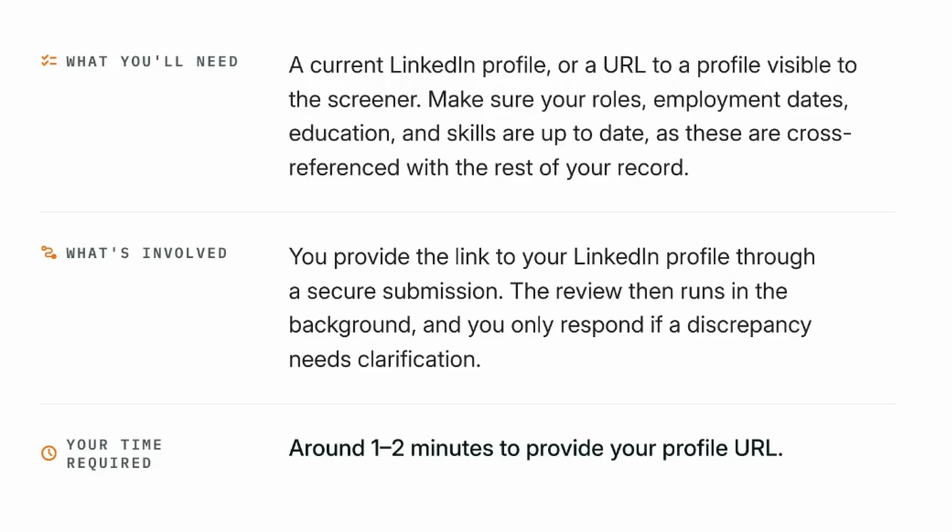You provide the link to your LinkedIn profile through a secure submission. The review then runs in the background, and you will only be contacted if a discrepancy requires clarification. This process typically takes just 1 to 2 minutes to provide your profile URL.